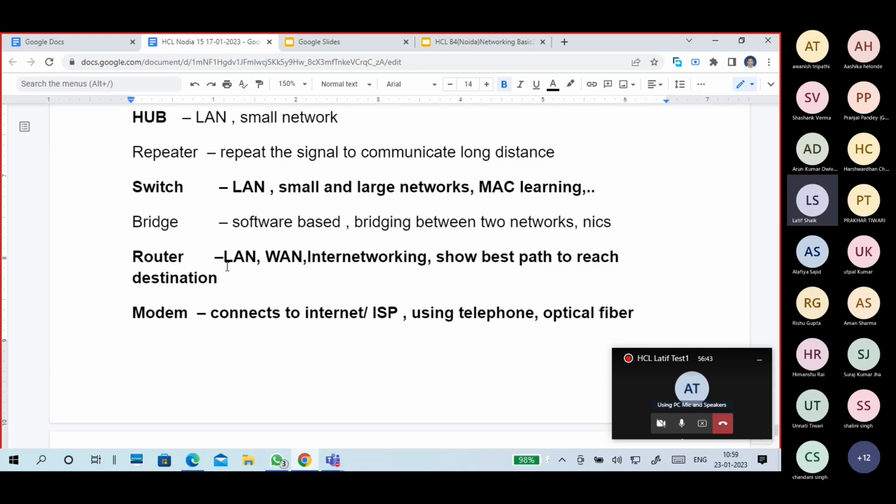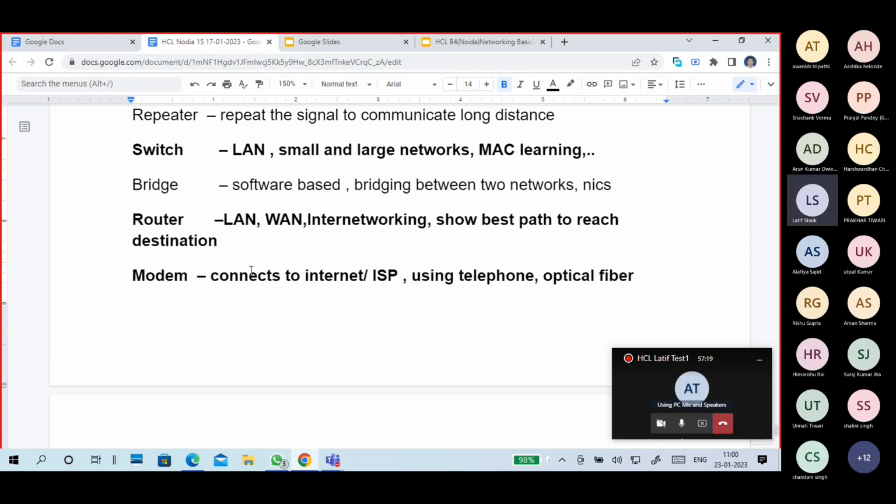Next one is a router. Router works in both LAN and WAN communication. Actually, it connects your LAN to WAN. Okay, so it is an internetworking device. What is internetworking? Communication between 2 or more networks. So when you want to communicate between different networks, we need a router. It chooses the best path to reach the destination. So, okay, that is the router.